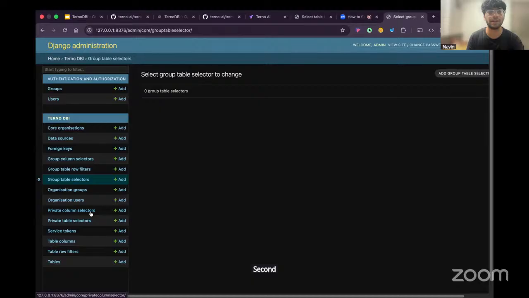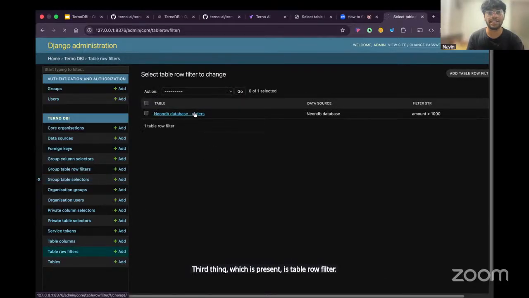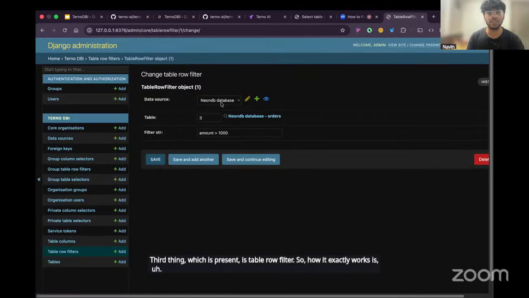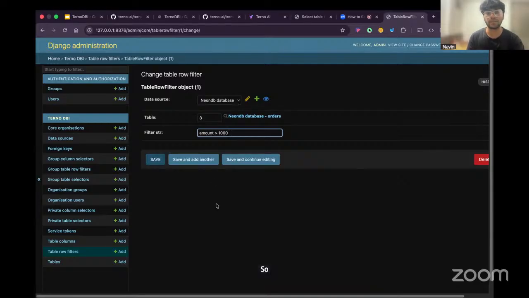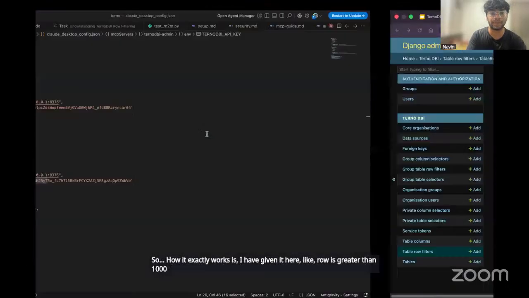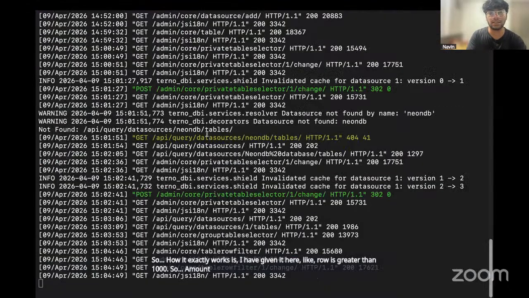And the second thing is we are providing the private table selector and private column selector. The third thing which is present is the table row filter. So how it exactly works is, you just select your data source, keep the name of the table, and apply the filter on the row. I have given it here like amount is greater than 1000.